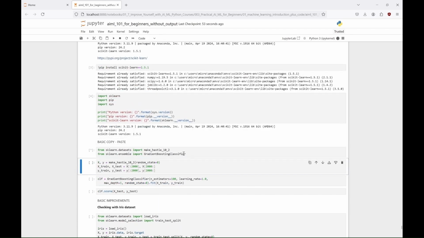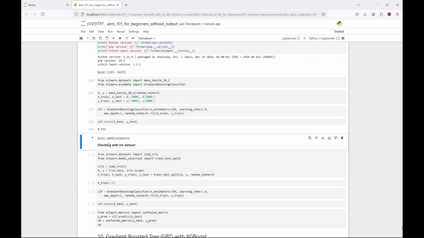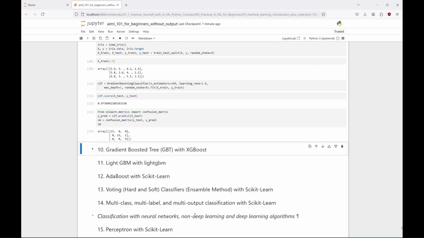In our code, we generate a synthetic dataset and then split it into training and testing sets. We train a classifier with 100 estimators and a learning rate of 1.0 on the training set. And finally, we test the same classifier with the iris dataset by simply replacing the dataset.